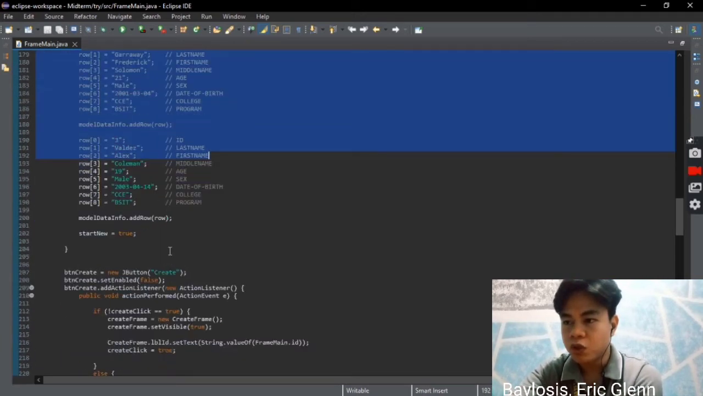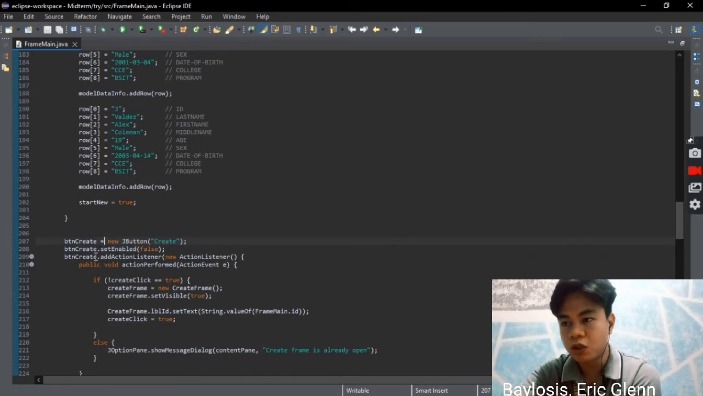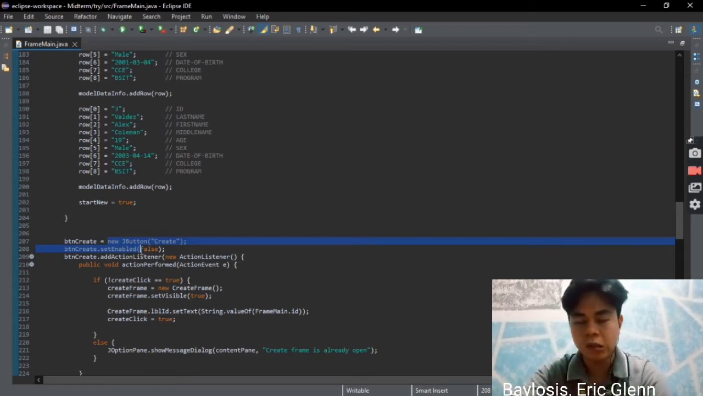For the first button, which is create, we add an action listener to perform and be clickable, which is to create the frame. For the rest of the buttons, it will be continued by Miss Abril.